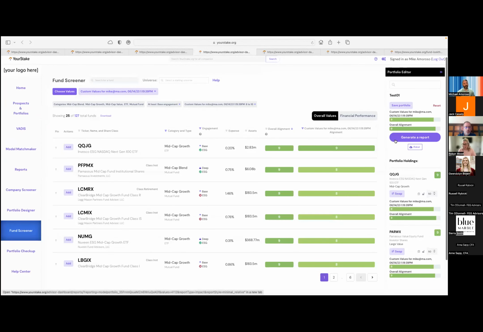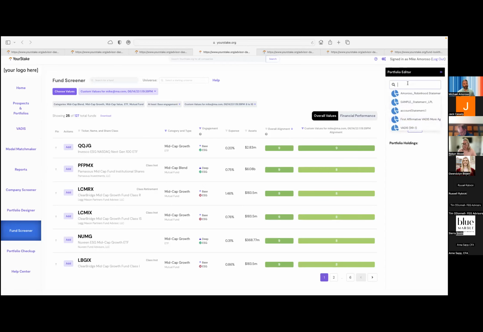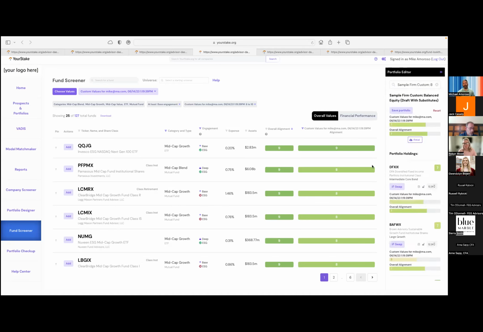Once I've built a portfolio, I could generate a report that'll take me to my reports page, or I can also just pull up, clean this out, I can just pull up one of my existing portfolios. And then I can start to make those changes right here in the portfolio. I can click on swap, or I can click on add and add a fund to the portfolio.